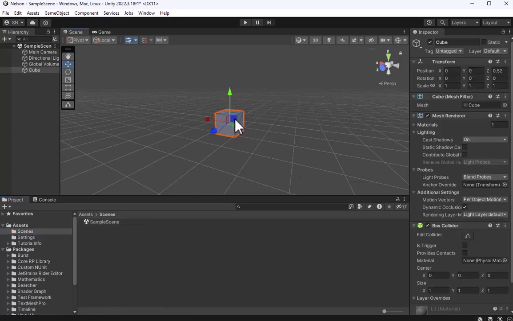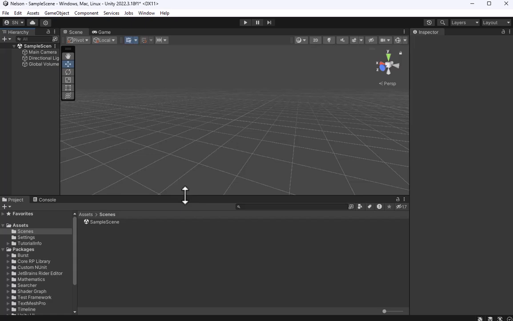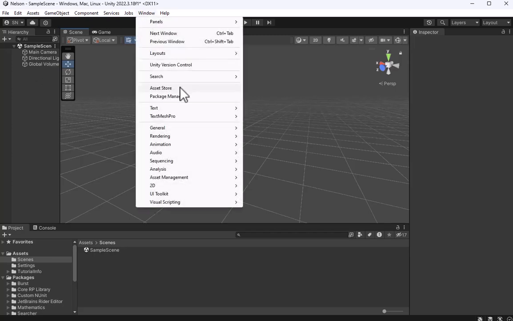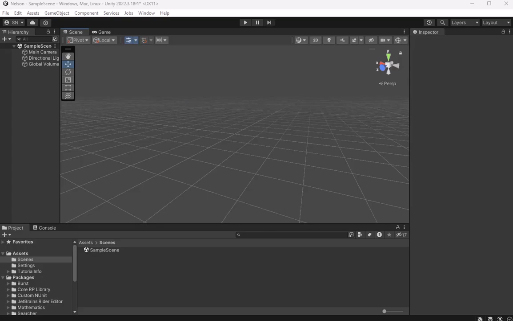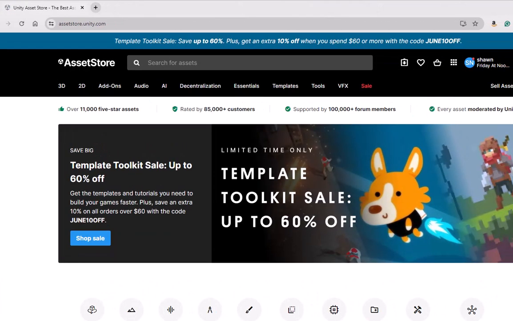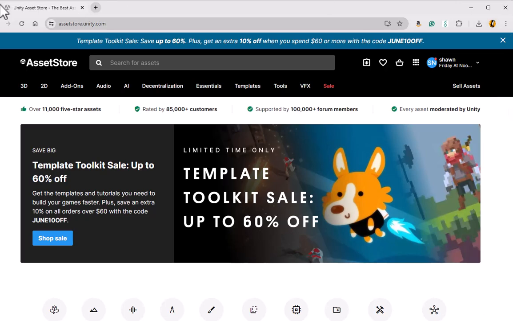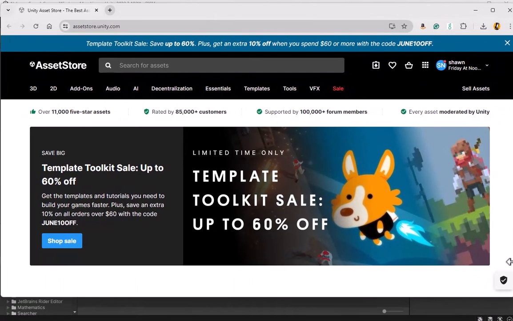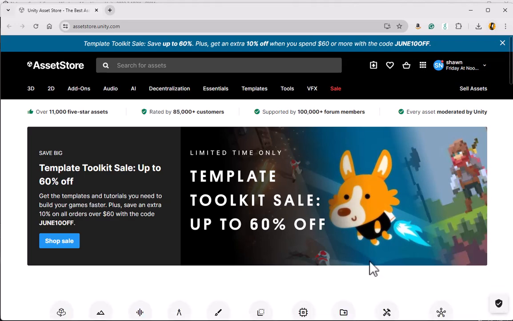All right, so let's get rid of this. And you can see when you create an object, it shows up here. You can delete it from both places, but we need to get something else. So we're going to go to the store. And the way you go to the store is you go Windows and you go Asset Store. And this will bring you to the Asset Store. And the Asset Store is a place where you can download free stuff.